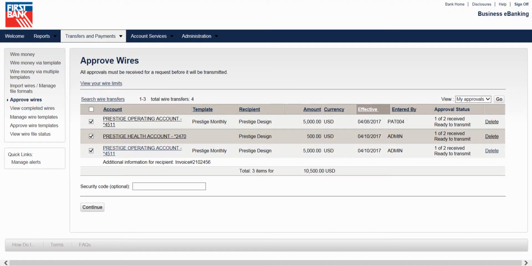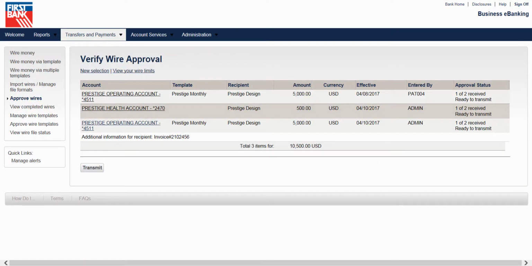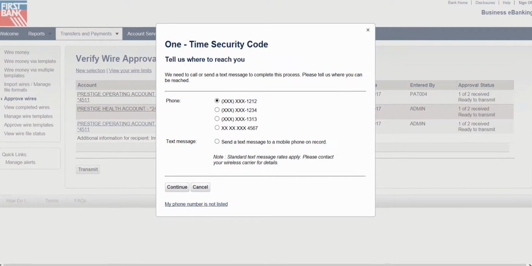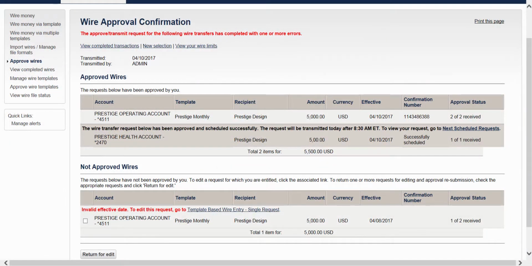If there is more than one wire pending approval, I'll select the wire or wires I want to approve, and then I'll click the Continue button. Once I've verified this wire request and I'm ready to approve it, I'll click Transmit. And I'll be prompted to select the method of receiving the one-time security code for this wire request via phone call or text. I'll click Continue, and I receive the wire approval confirmation. The wire is on its way.